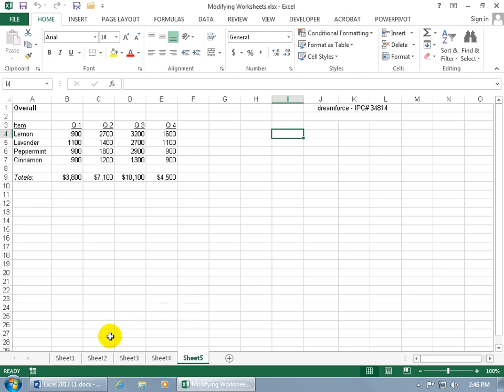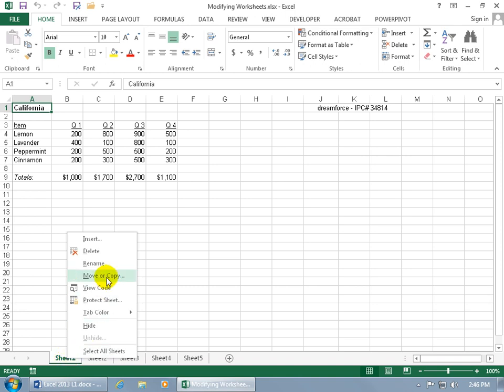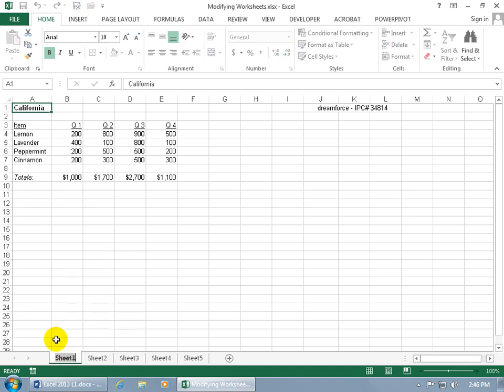So instead of guessing, let's go ahead and rename the worksheets to correspond with the state that we made the sales in. And you can do it one of two ways. You can either right click on the worksheet tab. In the shortcut menu, go to rename. You can see it selects the default text. Just go ahead and type over it. And then when you're done, be sure to hit enter so it accepts the changes that you made.